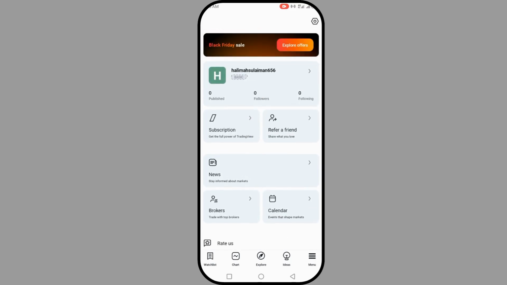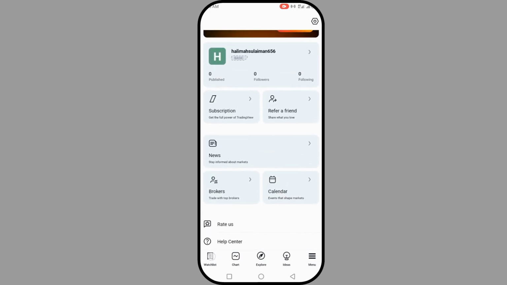Just go through the process, use your Google, and you can just use Google. Very easy, and this is it. We have created our own account.